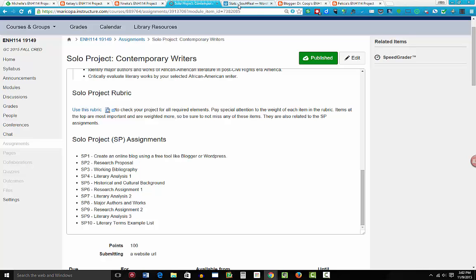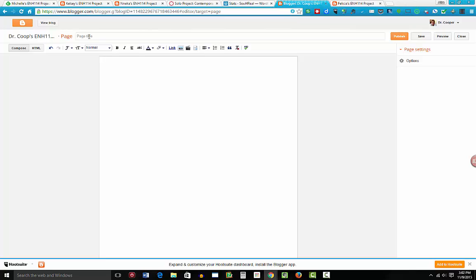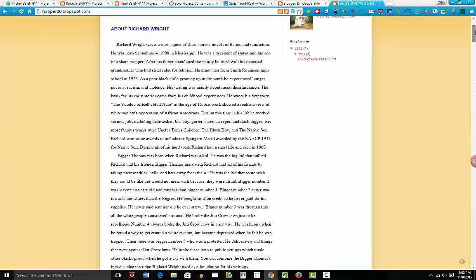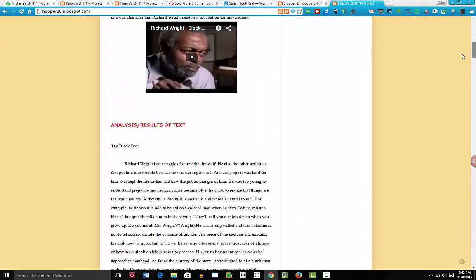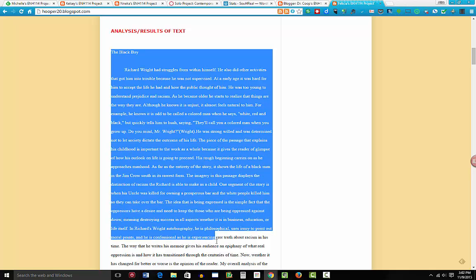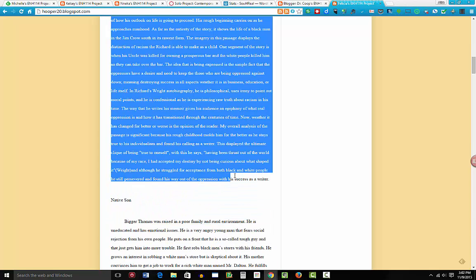So let's go back to my Blogger. I'm going to call this page literary analysis. Okay, and then I'm going to cut and paste my 3 literary analyses. Now remember, if you've only written one paragraph for your first literary analysis, that's not going to be enough. So here you can see that Felicia has done 3. So here's the first one. I'm just going to go ahead and copy the first one.